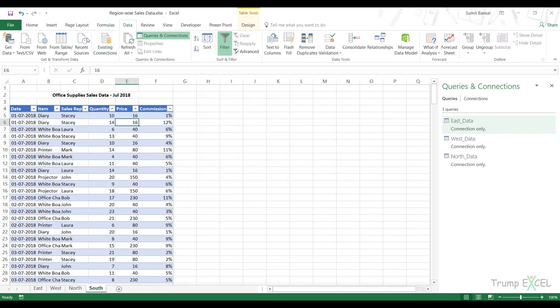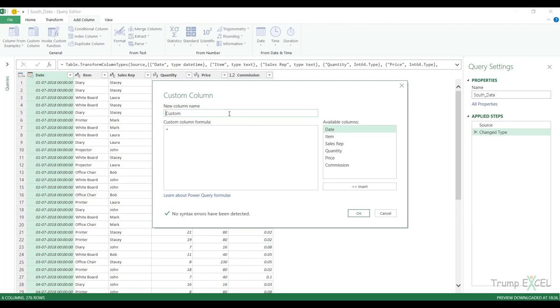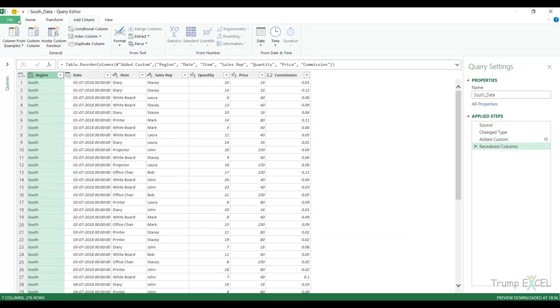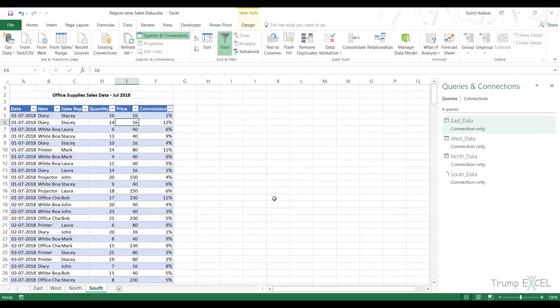go to South, From Table, Add Column, region, this is South now, click OK, drag this to the beginning, go to File, Close and Load to, only create connection. Now I have all these 4 connections, and what I need to do is combine these.